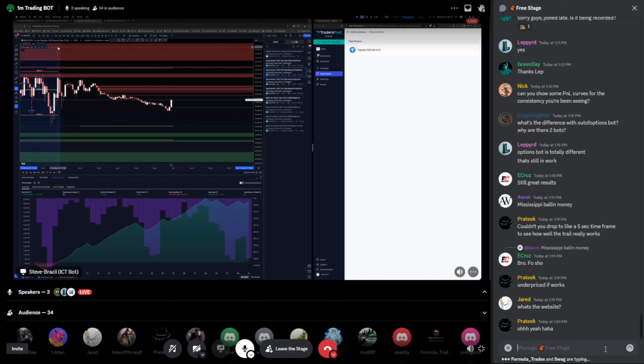The problem with 5 second is you get a lot of trades. Sorry, Steve, he means the 5 second time frame to see how well the trail works. He's saying, could you go down to the 5 second time frame to test if the trail would have been hit at a certain point, so you're getting more accurate data. But I don't think that would work.